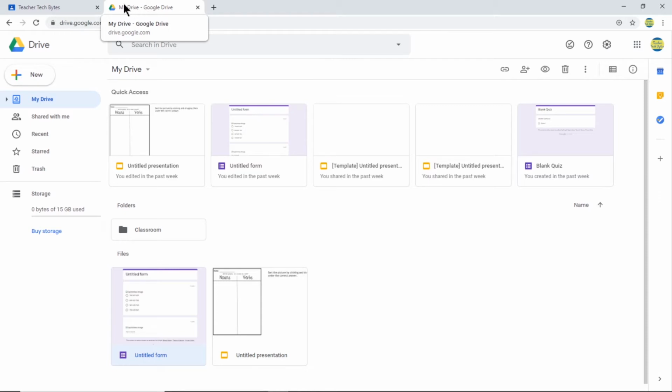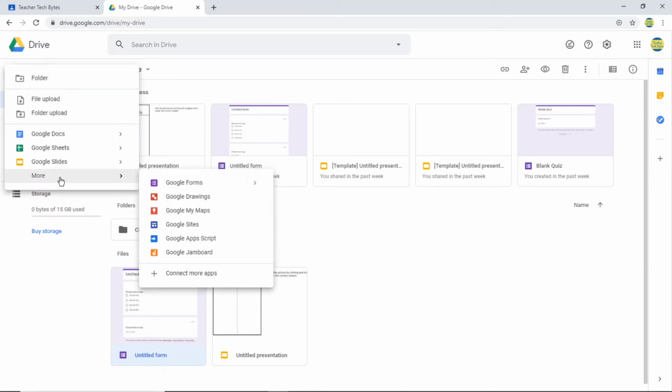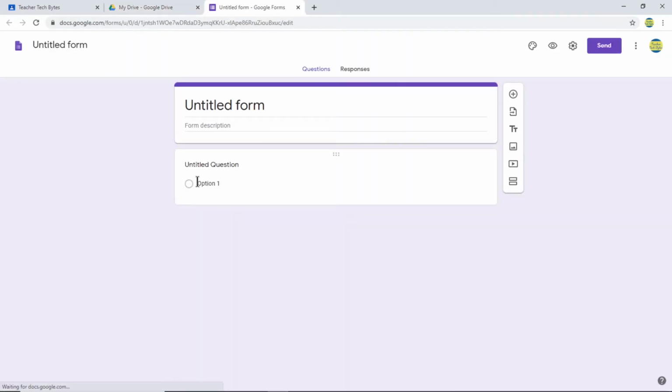So on Google Drive, if you click the plus button up here at the top left that says New and hover over the word More at the bottom, you will see Google Forms. I'm going to go ahead and click on this to open it up.